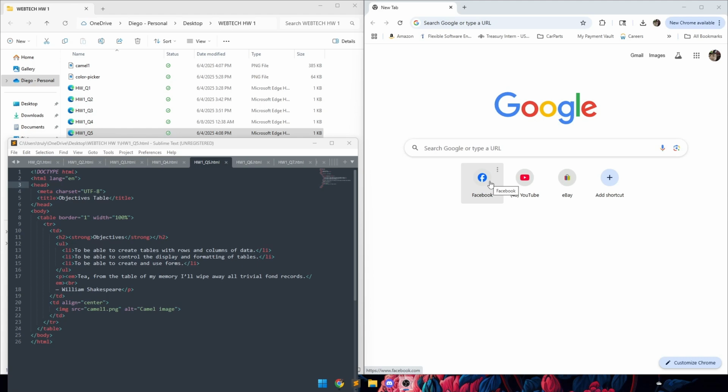Alright guys, so for question number 5, I created an HTML table with 2 columns. The left column contains a heading and a bulleted list of 3 objectives and a Shakespeare quote. I use a strong tag to bold the heading and an EM to italicize the quote. The right column has an image, and I use an image tag for that.